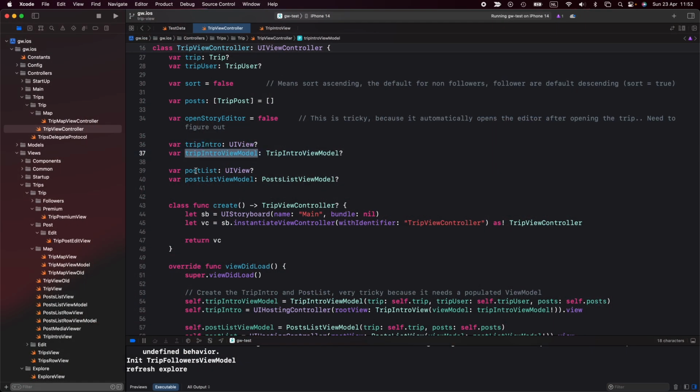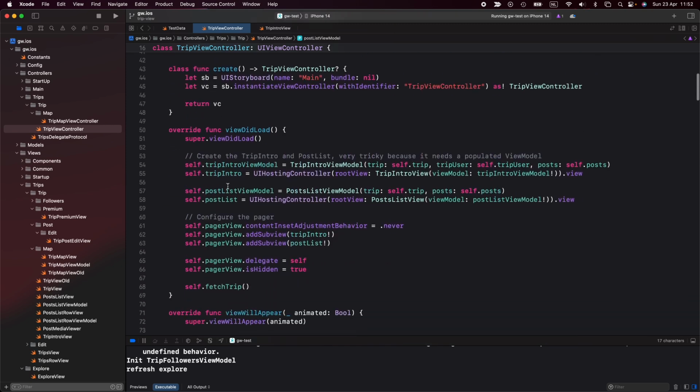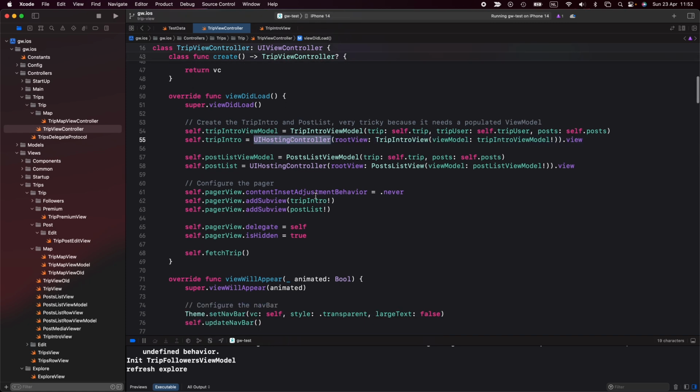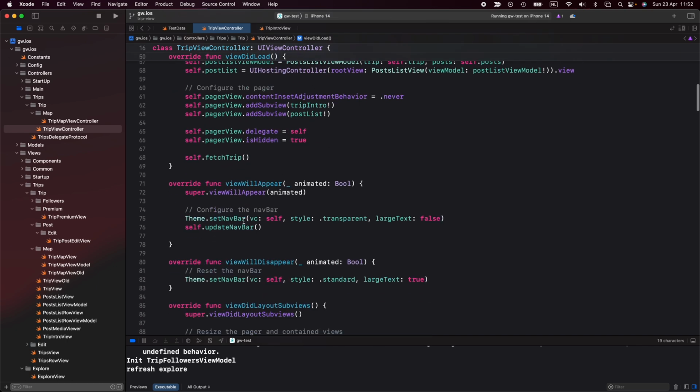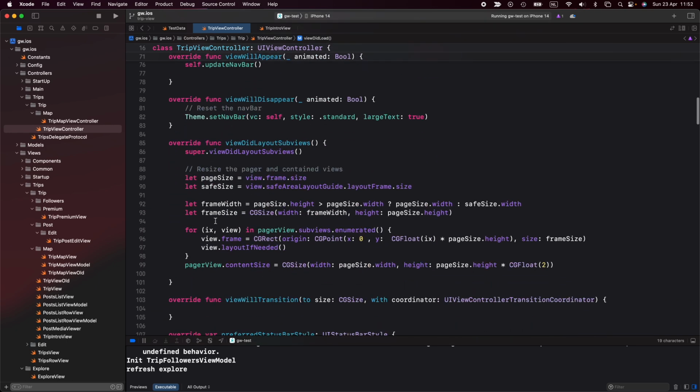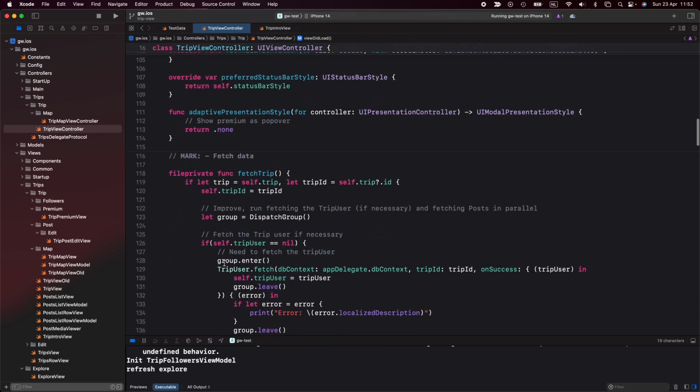And I have the view model. It's the same as I did for my post list and my post list view. Here I create the view model, and I create the view. See, I get the view from my UIHostingController, and I add them here to the page view. Now, this is exactly the same as I did it with my post list. So if you want to have more detail, go and have a look at that episode. But this is the way I deal with it. Nothing special. I need to do some resizing, etc.